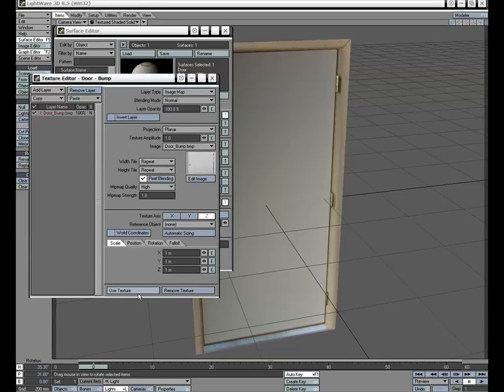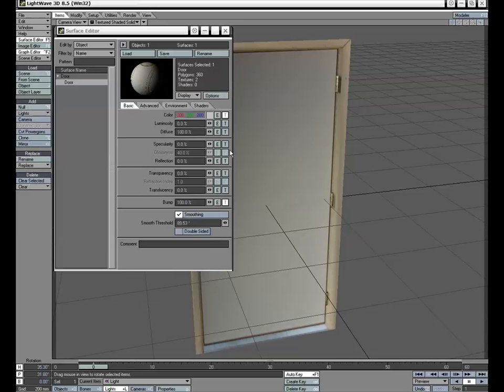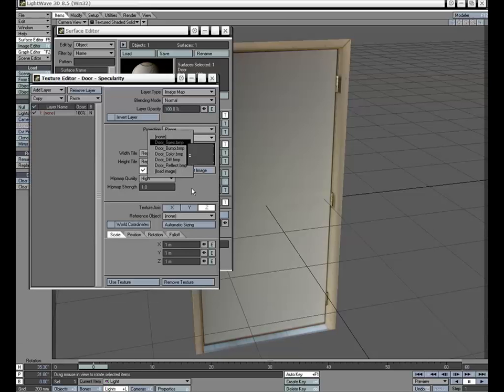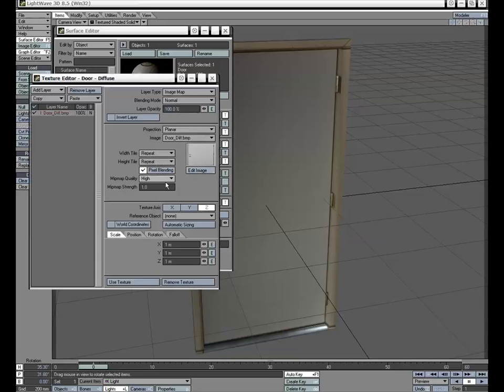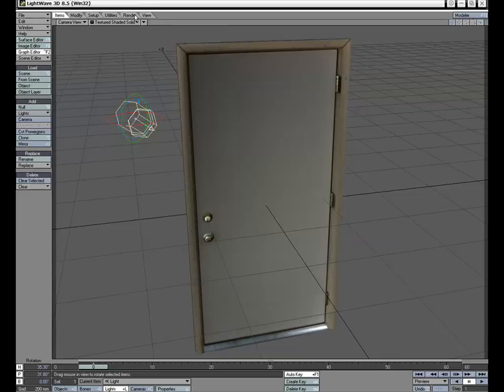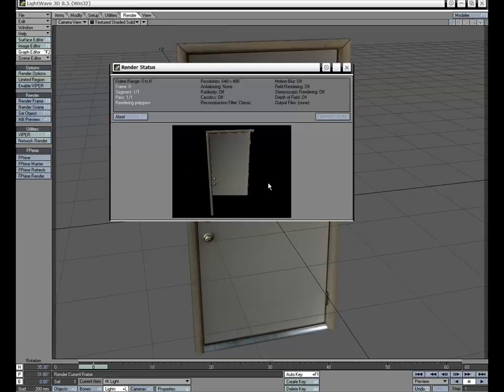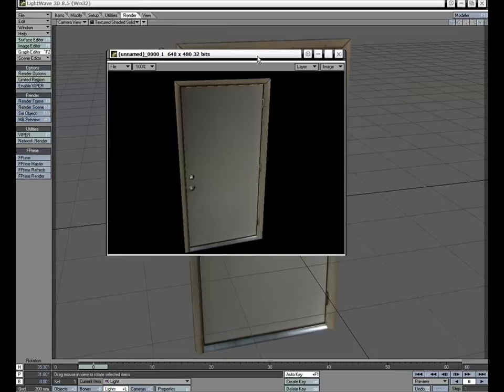I'll just load in the bump now, and then our specularity map, and of course reflection, and then the diffusion. And I can just go ahead and render that. We can take a look at our door object.